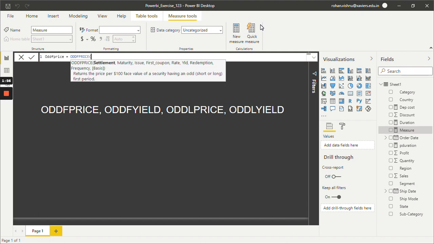Now over here we have several parameters. The first one is the security's settlement date. Then we have the security's maturity date, the issue date, the first coupon date, the interest rate, the annual yield, and the redemption value per $100 face value. Then we have frequency. For annual payment, the frequency is 1. For semi-annual, the frequency is 2. And for quarterly, the frequency is 4.